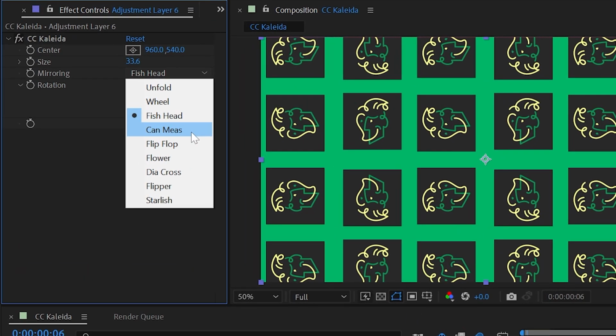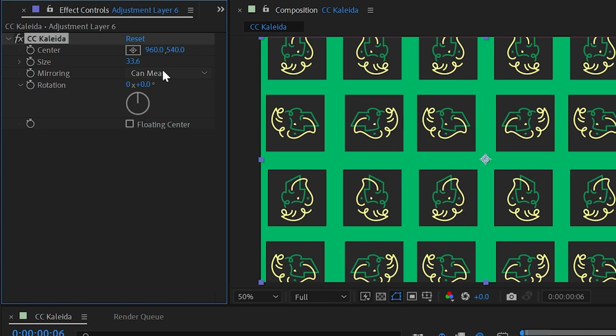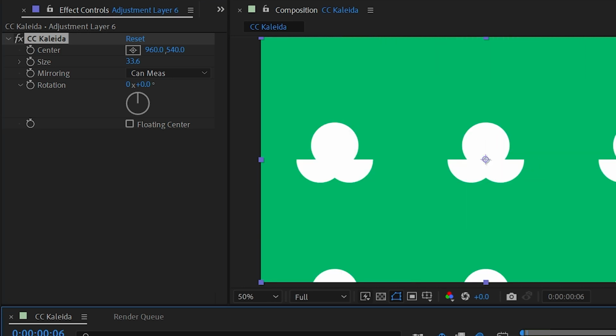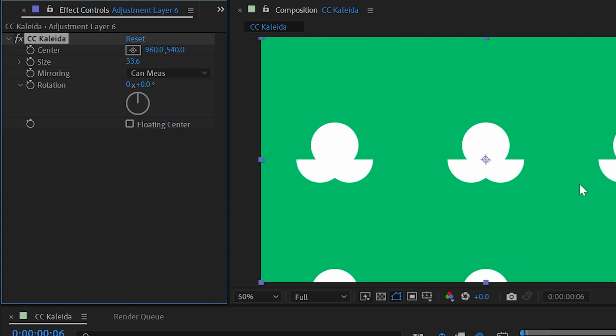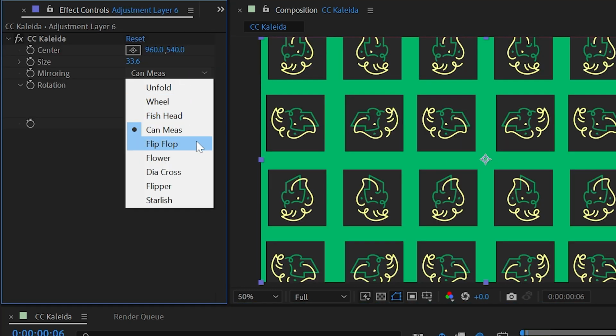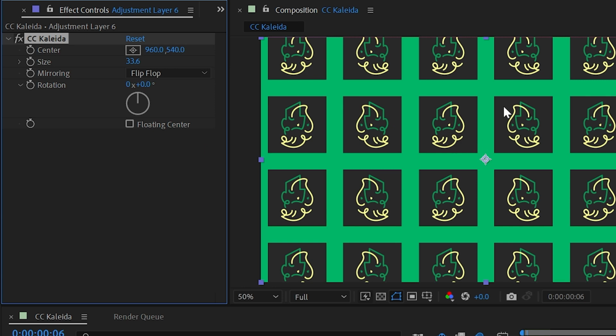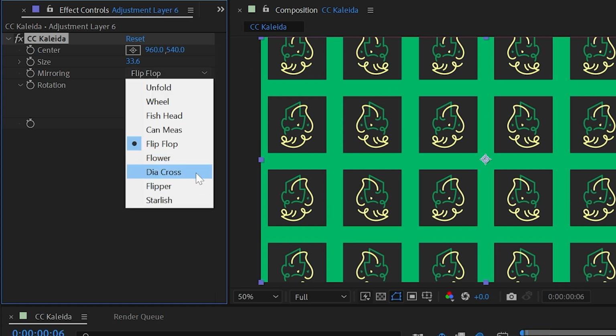Next up is Can Mees. This one really stumped me. I'm pretty sure this is short for measurement, but regardless of where I got the name, you can see how it changes things. And if I turn those circles back on, it's basically the same as fish head. It's just rotated 90 degrees. Next up is Flip Flop. So all of the tiles are oriented upside down, and then every column is mirrored. Next is flower, which we've already taken a look at.